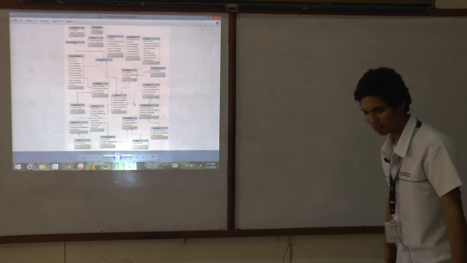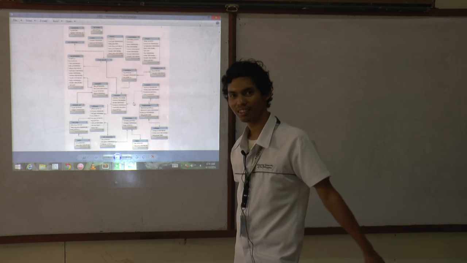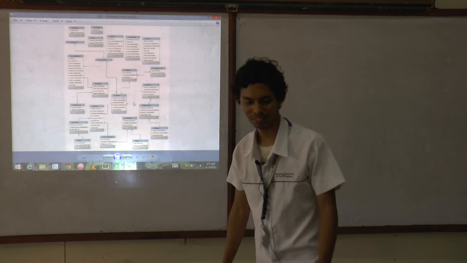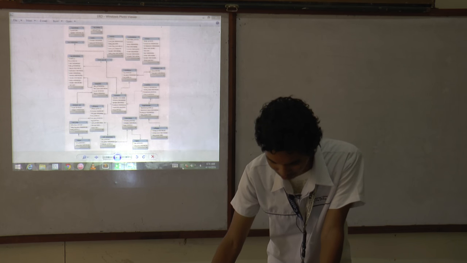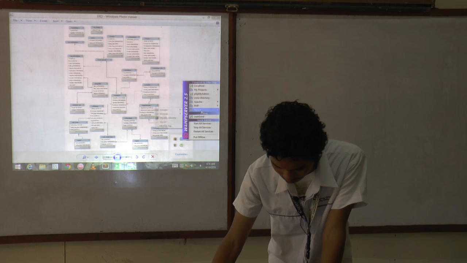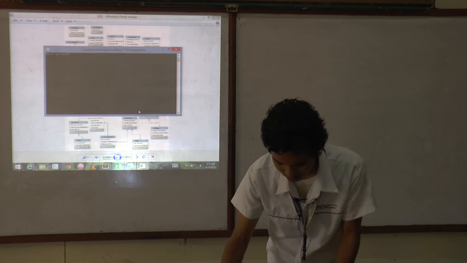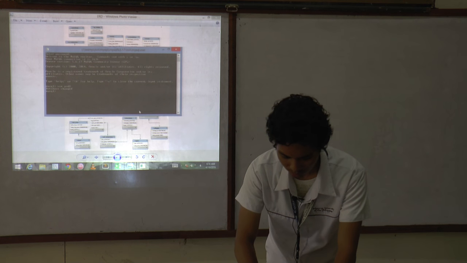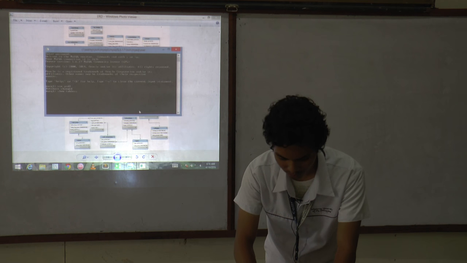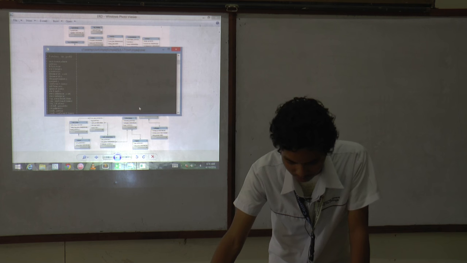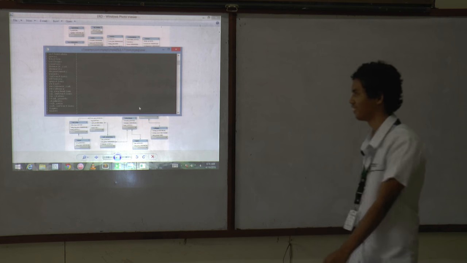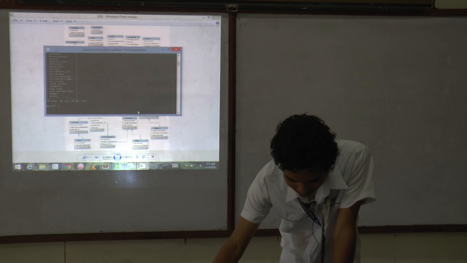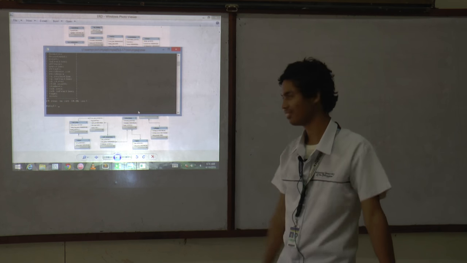But actually in the system which is working, can you open the database? I just want to see how many tables you're using, because the number of tables is most of the time directly proportional to the complexity. So I think you are using MySQL, right? Yes, sir. I think it's 24 tables. You said 24 tables? Yeah, 24 tables.